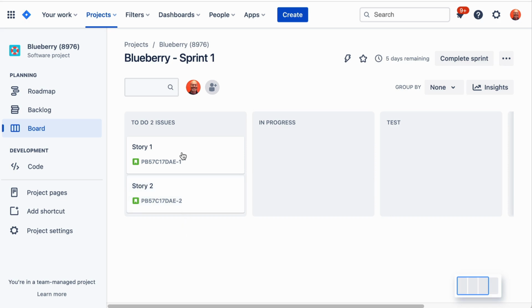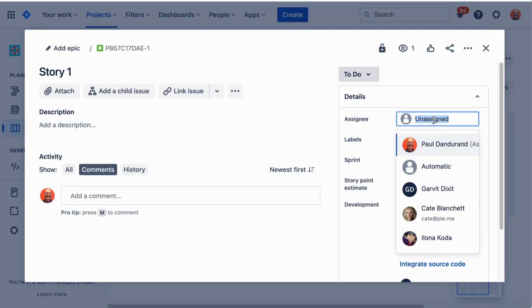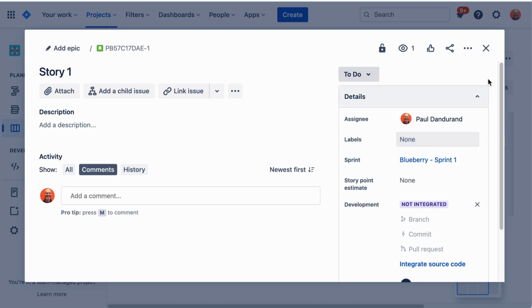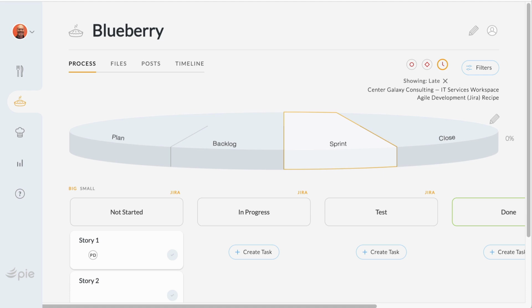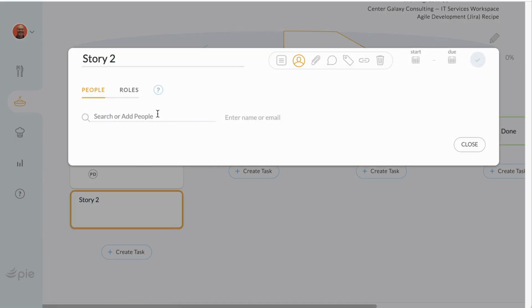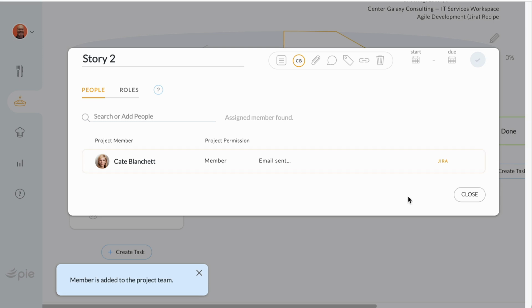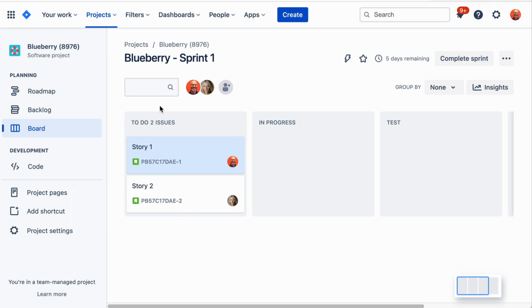There it is. The other thing you might want to do, you can start assigning people. So let's say this one here, we're going to assign it to Paul. So there's Paul. Let's go into Pi. And you can see here it is assigned to Paul. You can also do it in reverse. So here I'm going to assign this one to Kate. There's Kate. Click close. Now I'm going to go to Jira, and sure enough, it automatically assigned Kate.